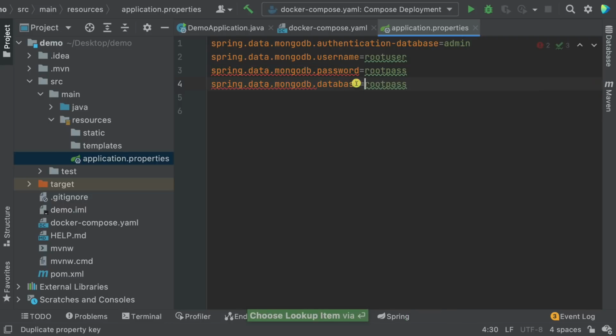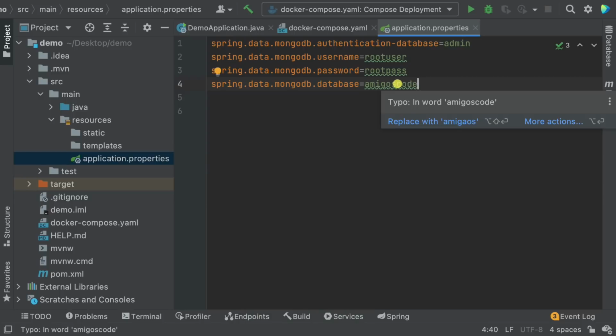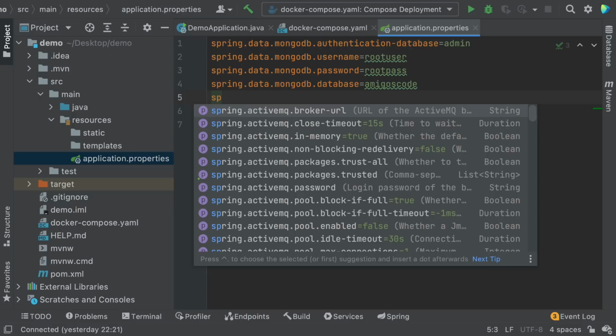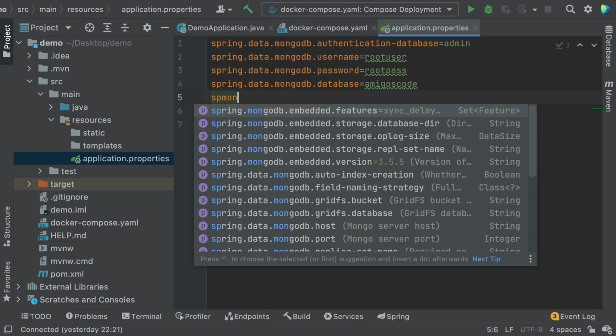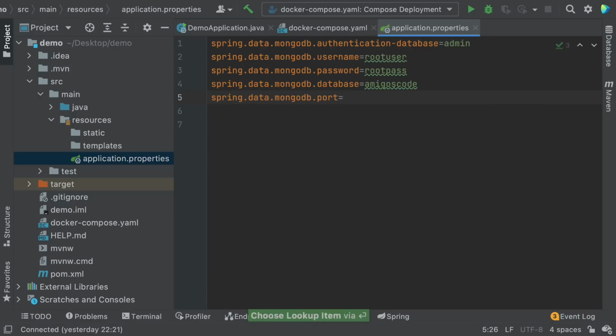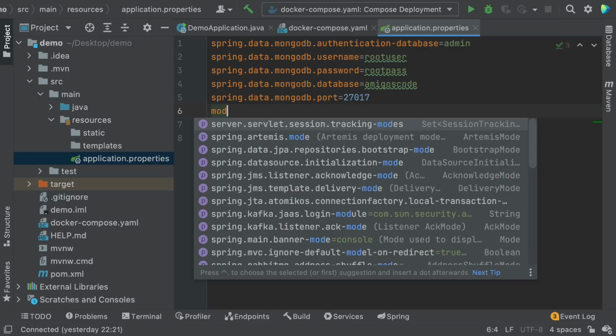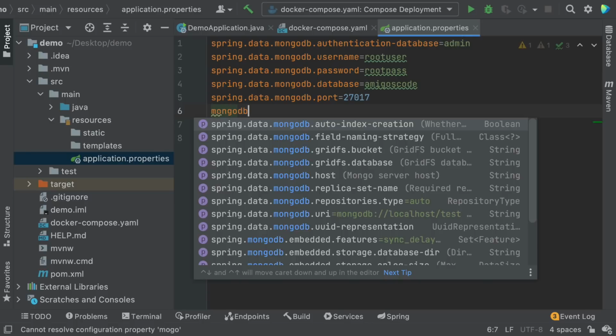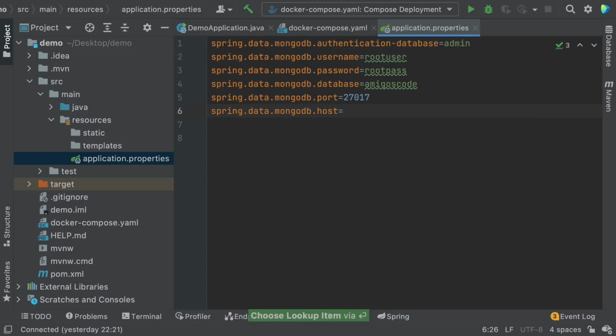Let's define the database, which will be Amigoscode, and we need to define the port, so spring.data.mongodb.port, just like that, and the default port is 27017. And finally spring.data.mongodb.host, and this is localhost.